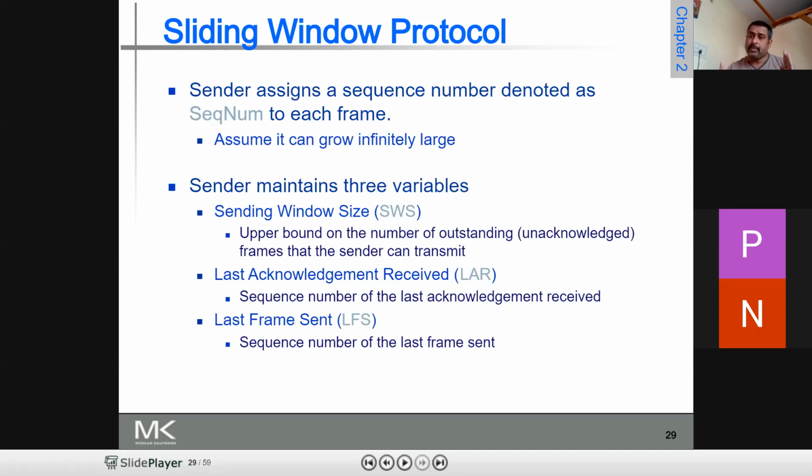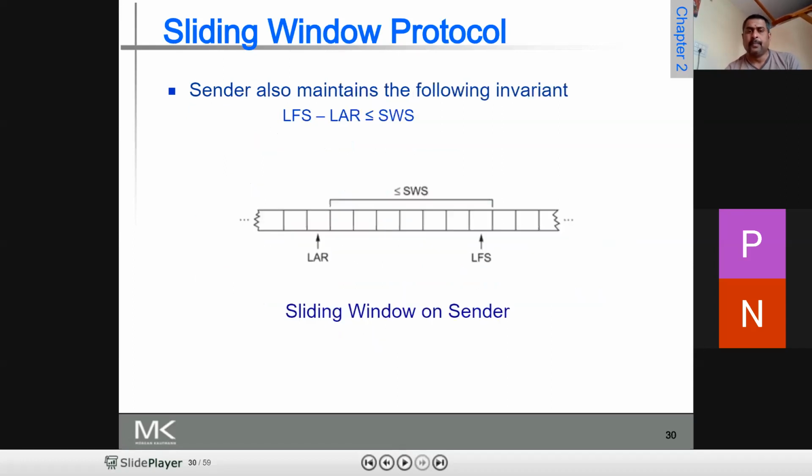But which problem is not solved here? The in-between frames: if one is lost there, how to identify that? Keep this in your mind. I will give you the solution for this next time.